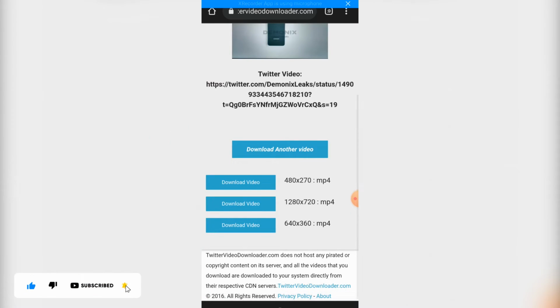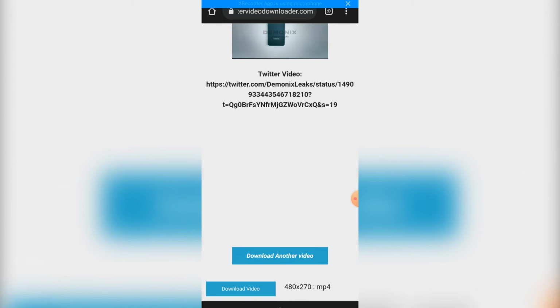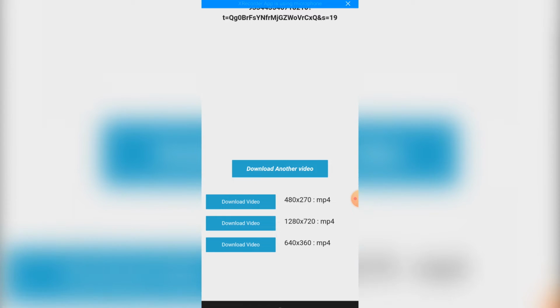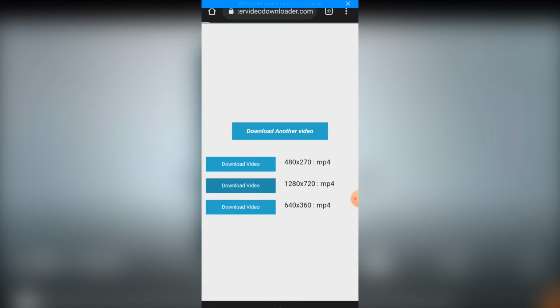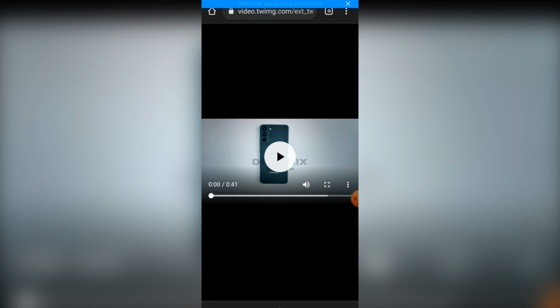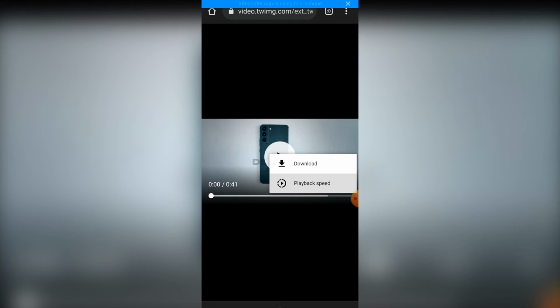After that, you simply need to download the video in a different resolution. So I'm going to choose the one that says 280. After which, I'll simply click on these three dots here. After that, I click on what? Download.